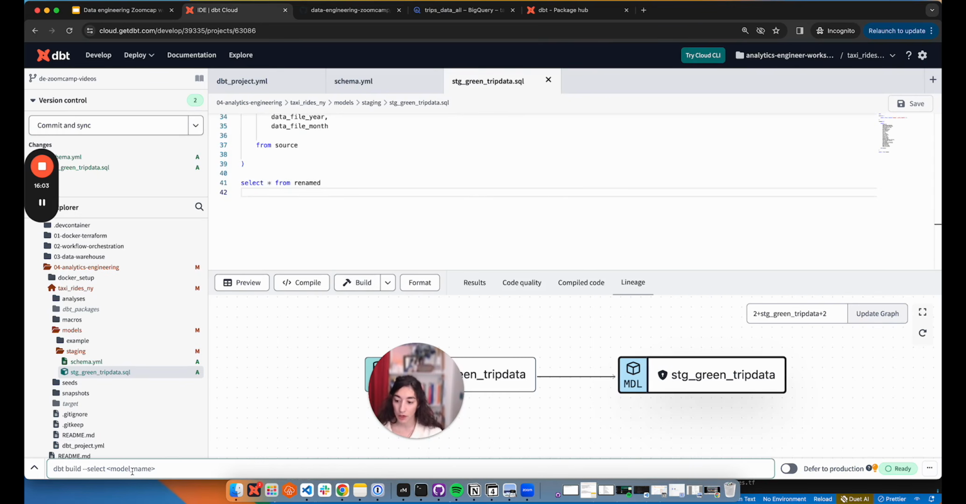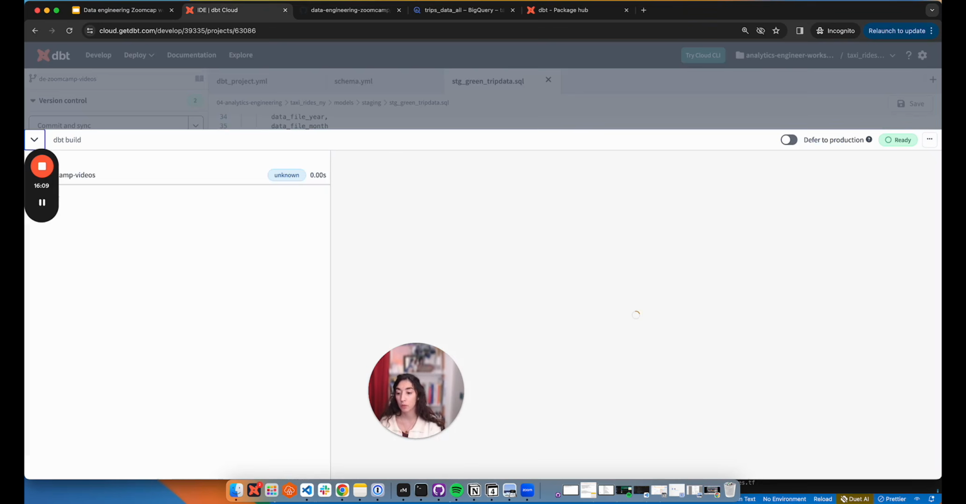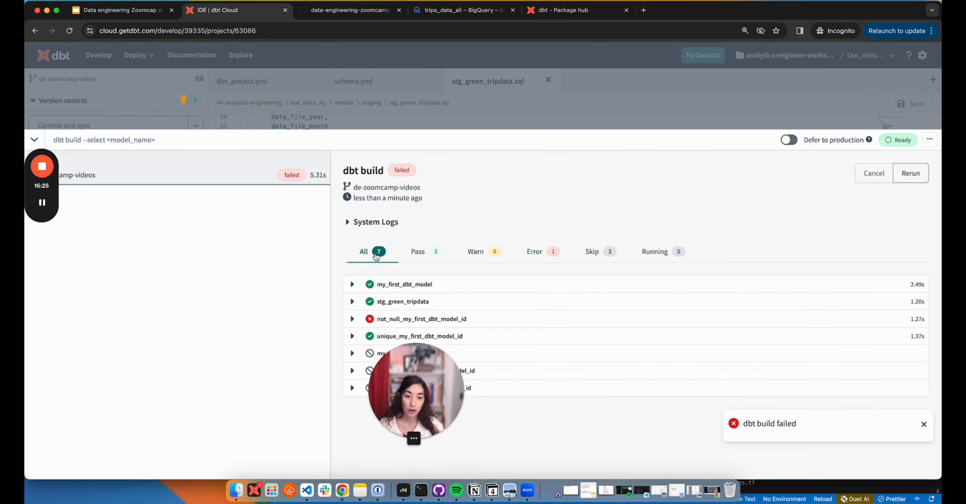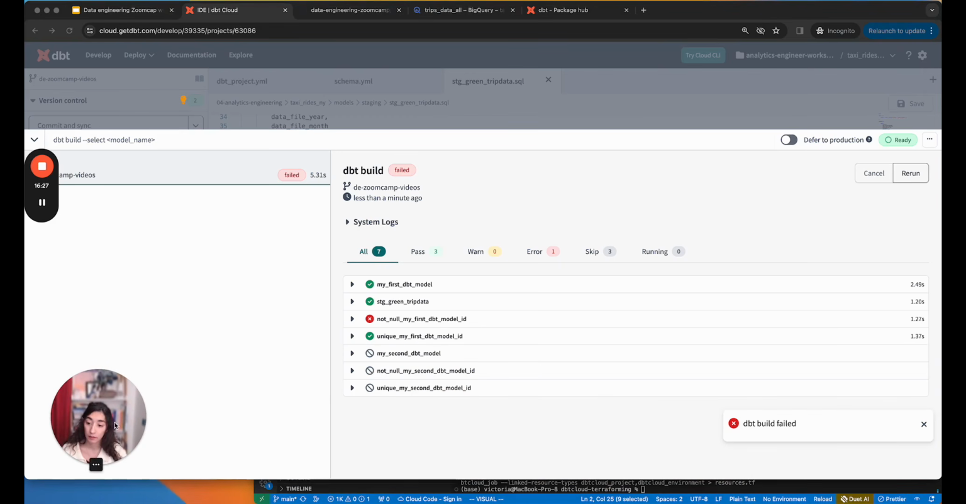So I could build from here, but let's try to build the whole project because I know we still have the examples. So I want to show you what's going to happen now. DBT, when it's doing build, it's picking up all of the models, all of the tests, everything that I have defined within my project, and it's going to execute those things in order. So we see here that it picked up 7 things.